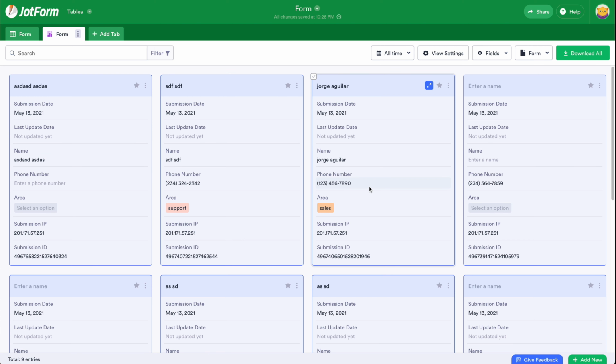So these are tools that help you view in a much easier manner the data that's collected in your Jotform. And these are all useful tools for data collection here on Jotform.